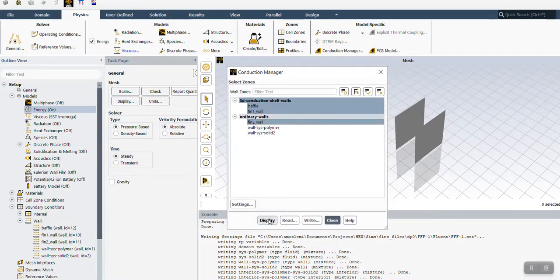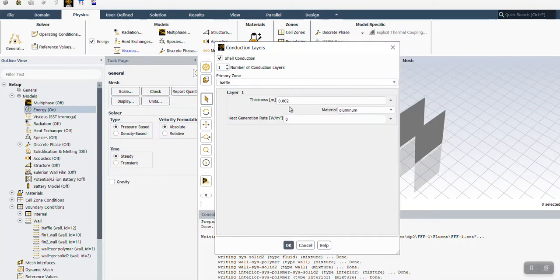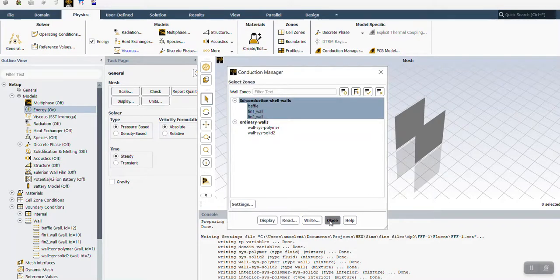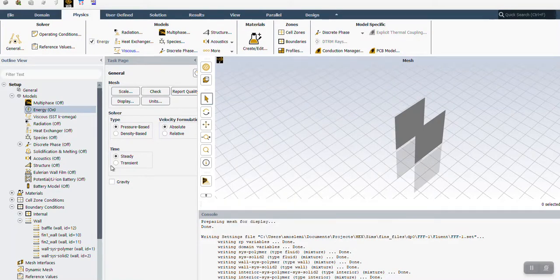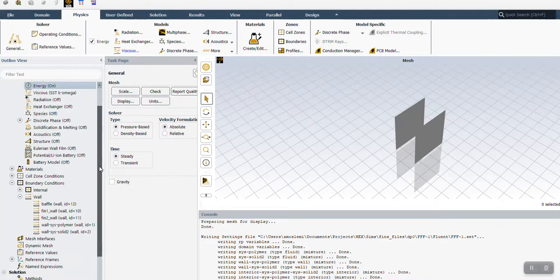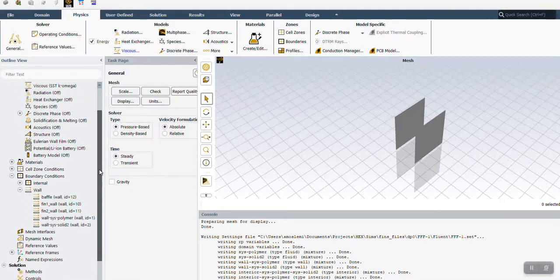For fin 2, again, we can change it to whatever we want, 3 millimeter. So now everything is set. You can load the rest of the boundary conditions and continue your simulation. I'm not going to go through that because I assume you already know. That was a part that I had difficulty finding, and I thought to share it with you.